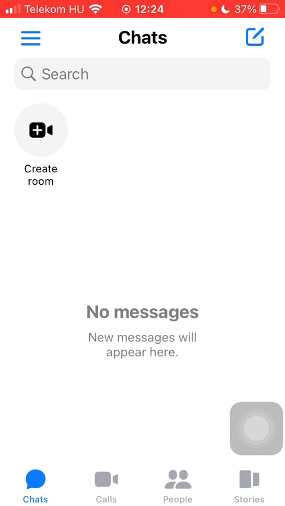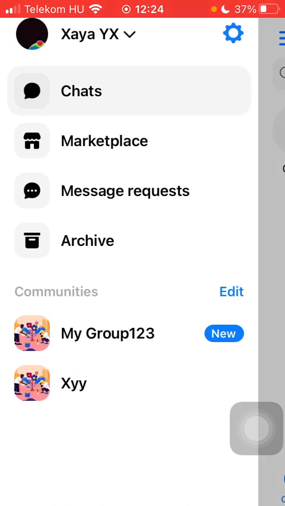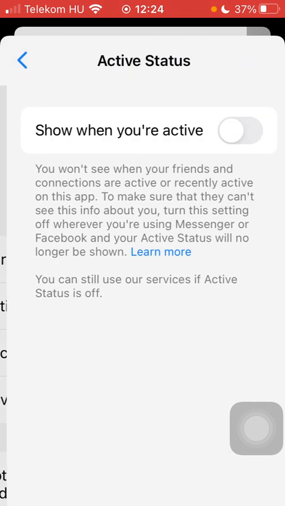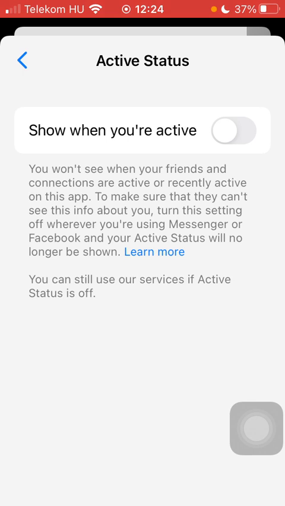Now let's jump into it. First of all, open the app on your phone. After that you should tap on this menu icon in the upper left corner of the screen, and then click on the settings icon at the top on the right side. Tap on active status, which is the second option in the middle of the screen, and here you can show when you're active by tapping on this button on the right side of the screen.